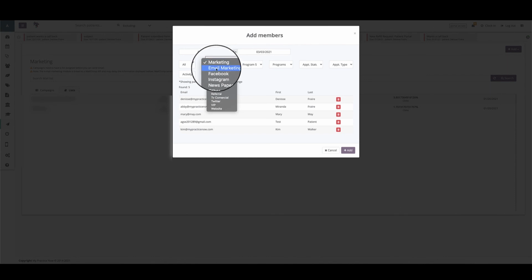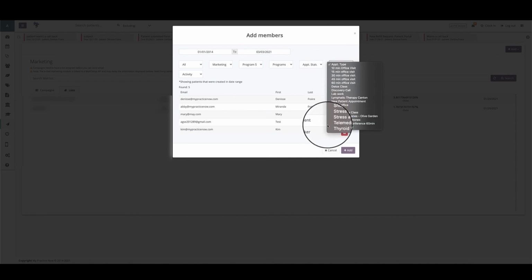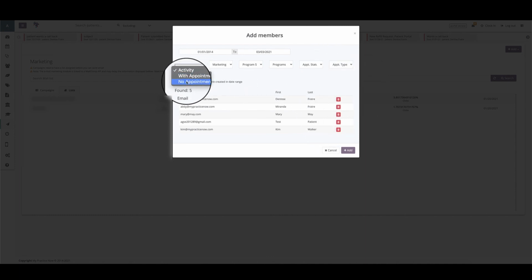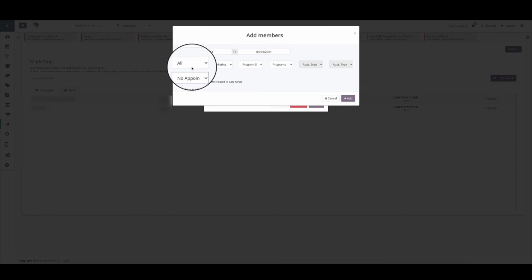And then I would select the marketing source if I want to, the program status, the program that they are signed up to, their appointment status, the appointment type, and the activity with no appointments or with appointments. So this email marketing is extremely important because you know how the patient stat reports gives you a list of all of the people that have not come back. Well, you can pull this same report and say give me a list of all of the people who have no previous appointments based on the filters that I created. And once I click add, I'll be able to add this segment of patients to my list.